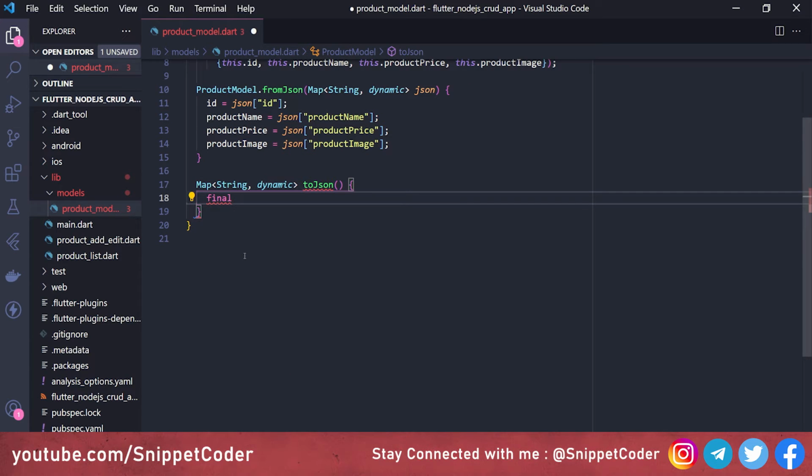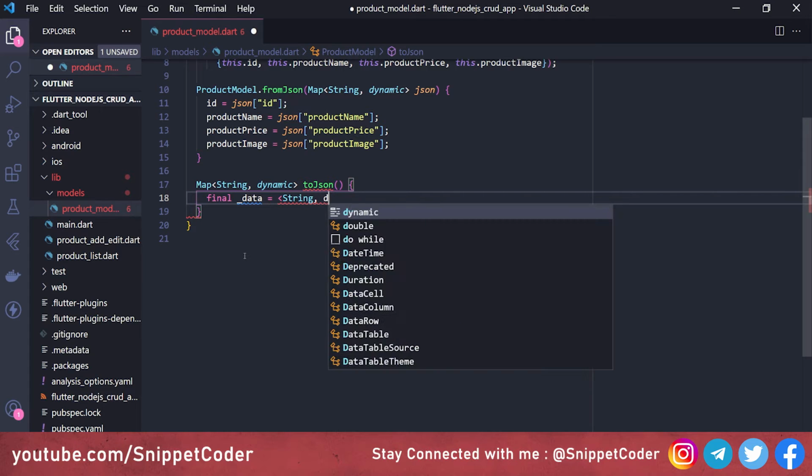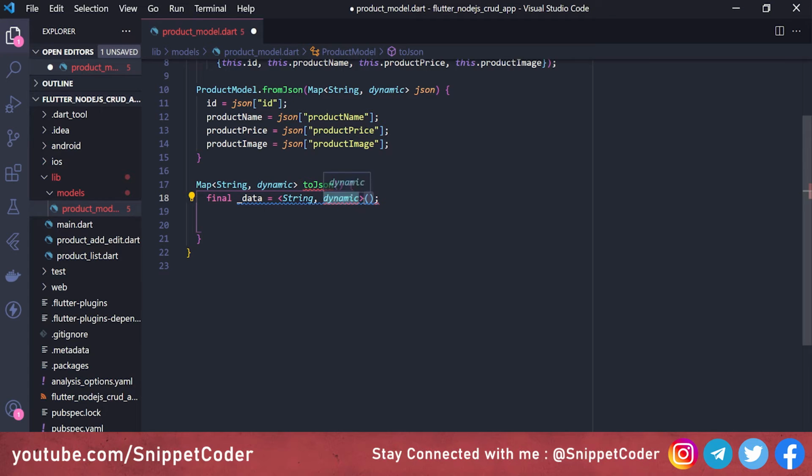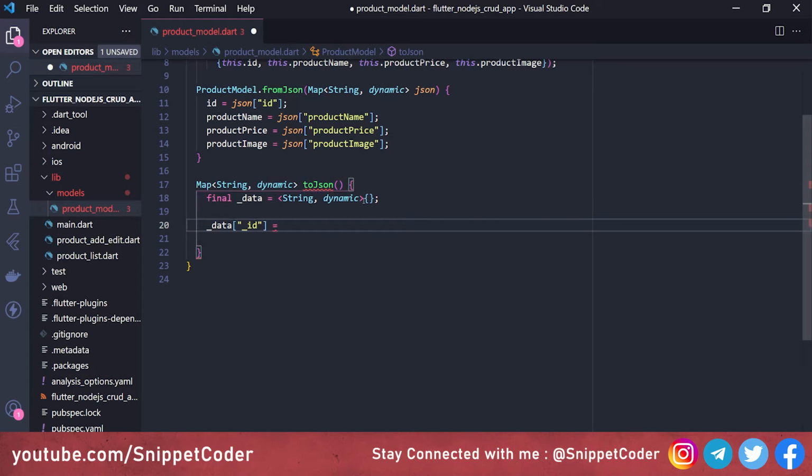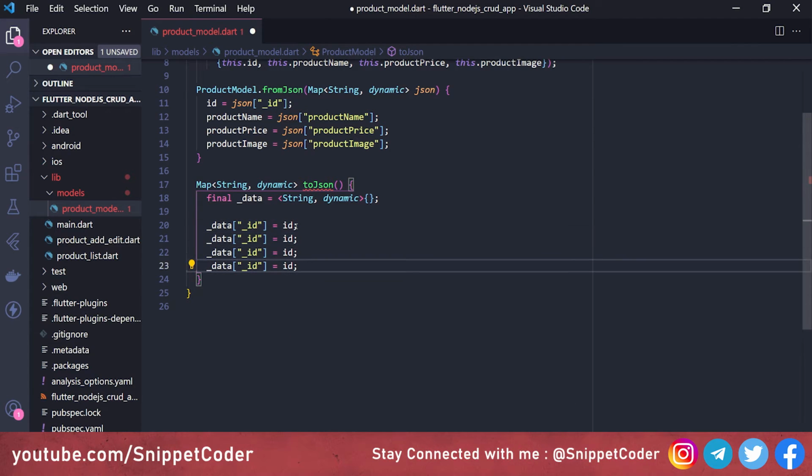Here we have a variable final_data equal to string_dynamic, and this one we will change to our curly brackets _data, _id is equal to. The same we have to do here also, because the ID coming from Node.js is coming with the variable name of _id, and we will map it with ID. Then we will copy this, paste here, and paste three times more.